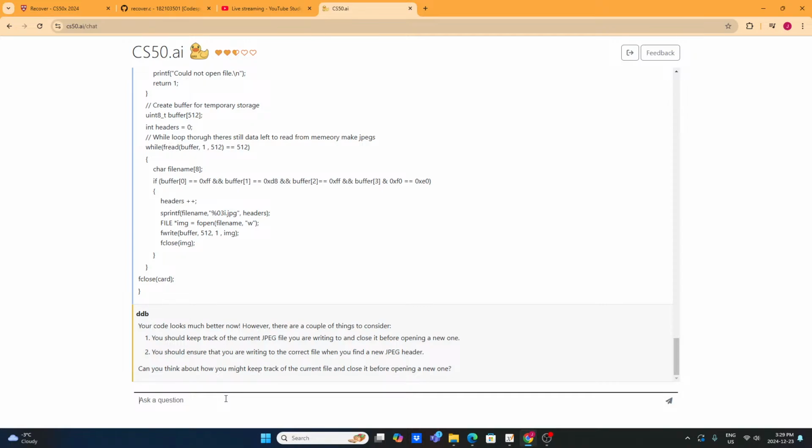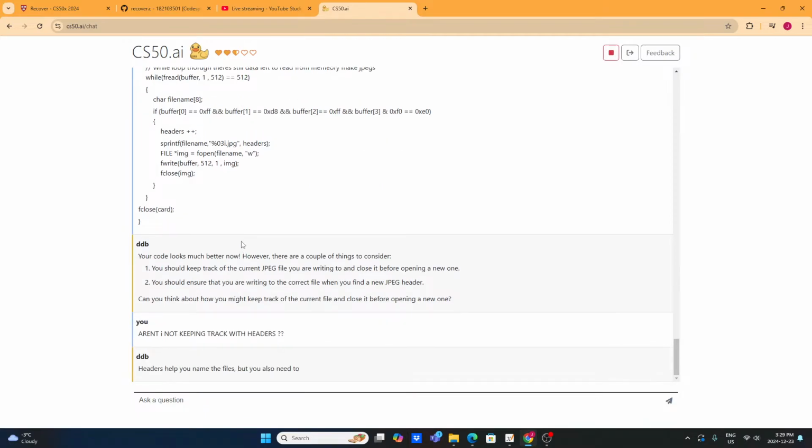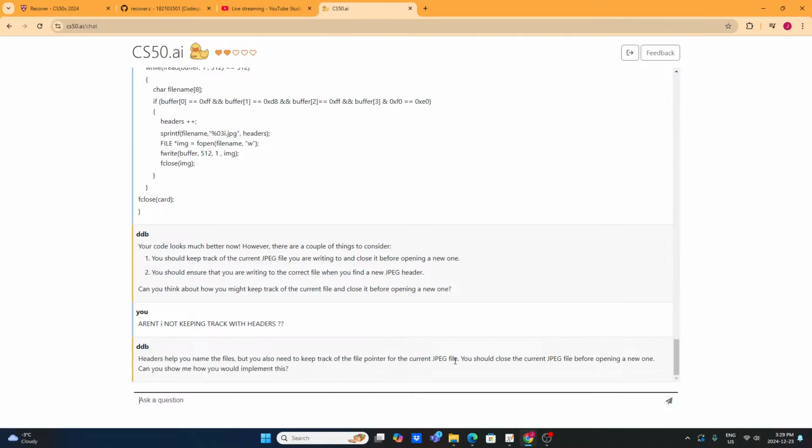I am keeping track, because you're increasing headers plus plus every time, right? Okay, there we go, headers plus plus, and then aren't I keeping track with headers? Is it not with headers that you want me to keep track? Headers can help you name the files, but you also need to keep track of the file pointer for the current JPEG file. You should close the current JPEG file before opening.